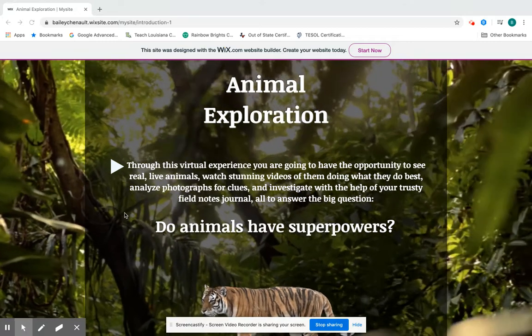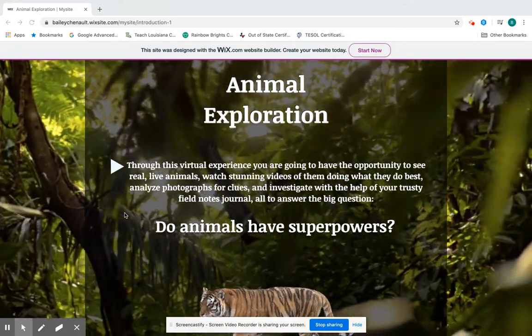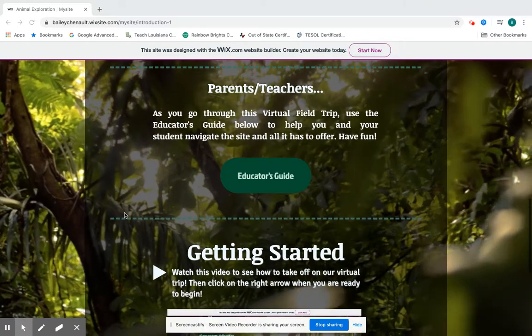Notice that on each one of our pages, we have a play button next to our directions. So if you want to listen to us instead of read the directions yourself, that is there for you to help your students who are still learning to read.